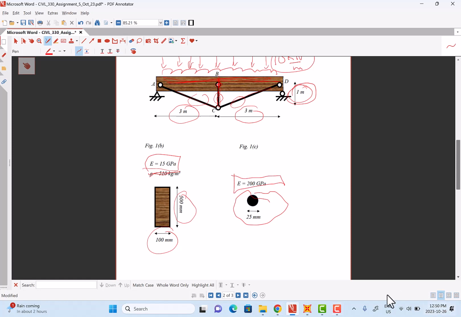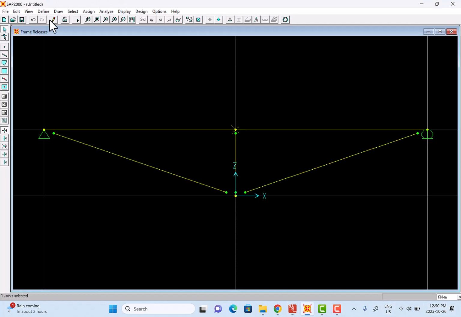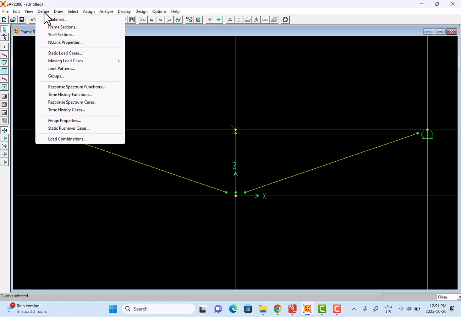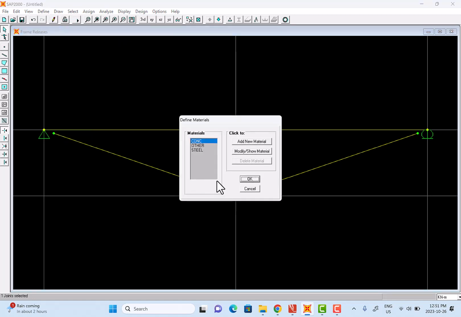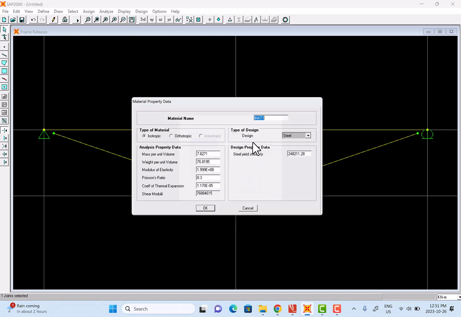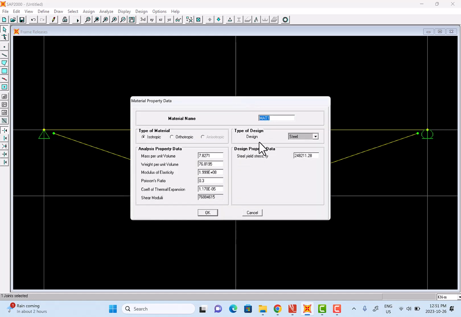Okay, let's go into SAP, and what I want to do is define a couple of new sections to deal with these two different types of sections. So first thing I'm going to do is go into materials, because timber is not one of the default materials. So what I'm going to do is add a new material. Material name, I'll call it timber. To make it easier, call it wood, whatever you want.